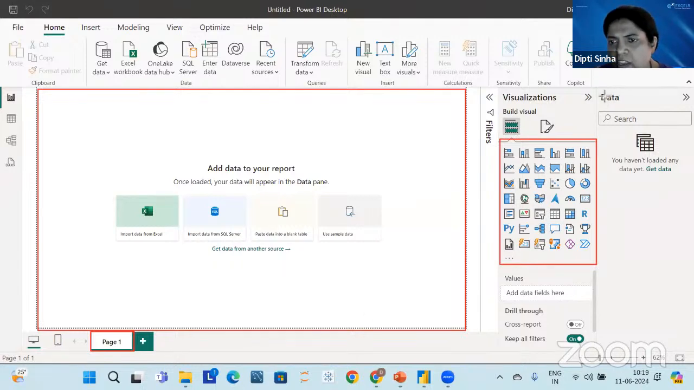Here, if I check, which tab is this? Data tab. So what is the data tab? To get the data. Without data, these charts are nothing for me. Without a chart, I cannot do anything in the visualization.